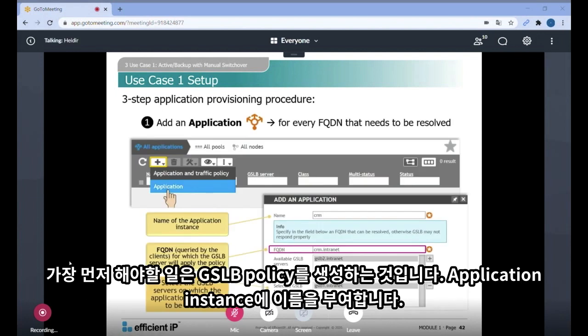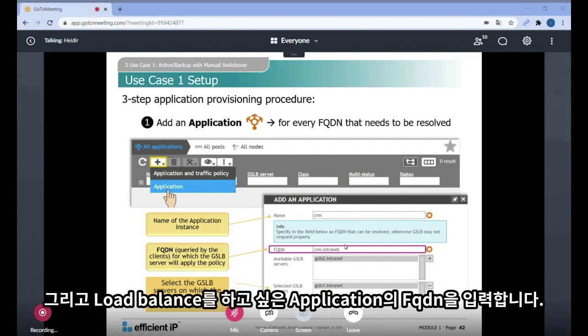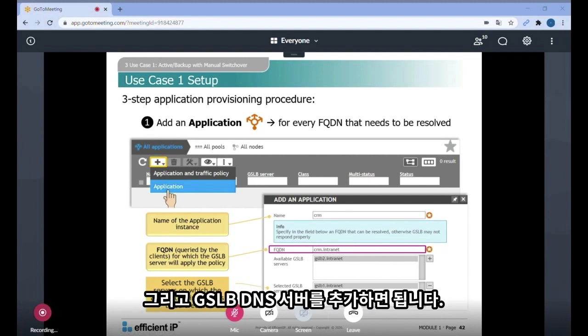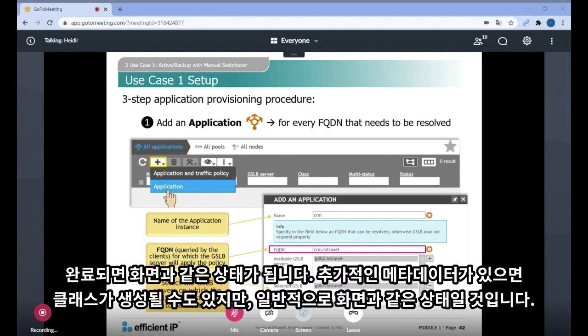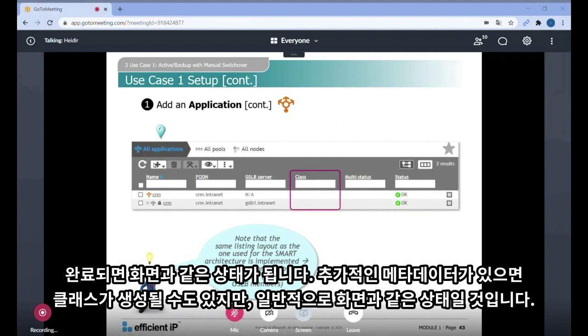So what do you do the first time you want to set up the GSLB policy? You create the application instance, give it a name, enter the FQDN of the application that you want to load balance, and then you add the GSLB server, which is the DNS server. Once you do that, you will see this. A class can be created if you have additional metadata. Typically, you will just see this.